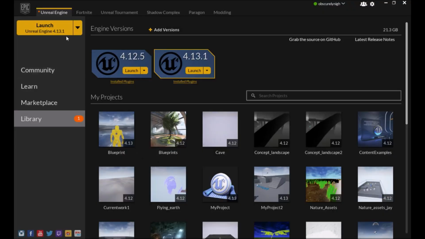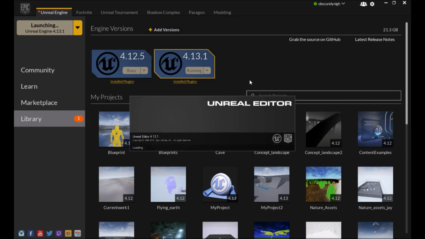So once your download and install has finished, we will click on Launch Unreal Engine. It will take some time, but normally it doesn't take that long. Just have to be patient. As you can see, it's initializing right now.